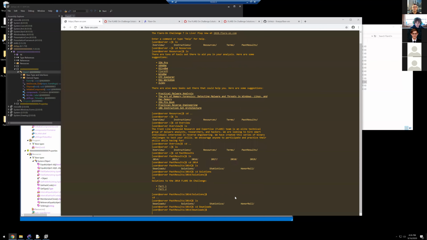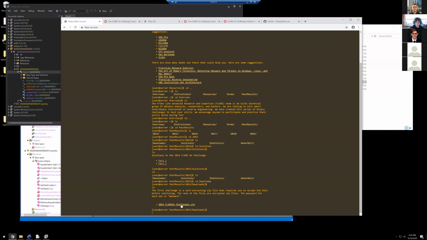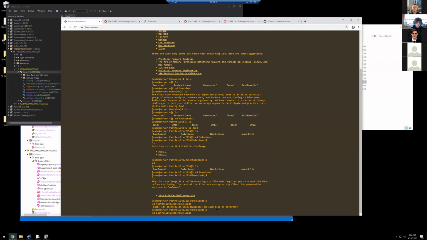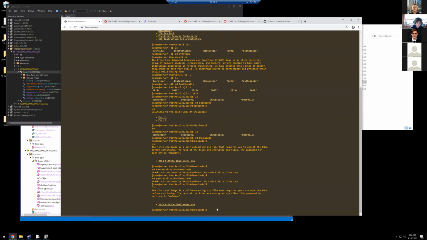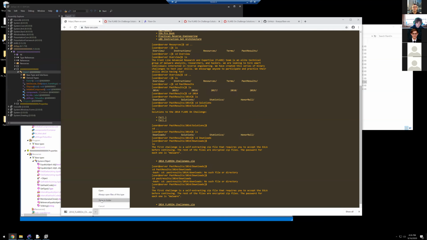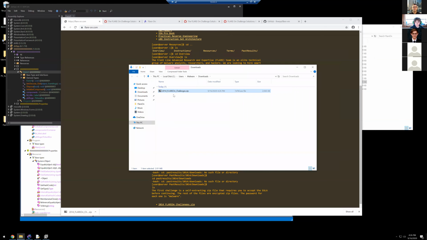Cool. To get the challenges, you're going to go CD downloads and then LS. And you'll see this 2014 FlareOn challenges.zip. So to get to this again, if you got confused with my rambling, you'll go past results, 2014, downloads. And that's downloads with capital D, my bad. And then that gets you to where we are. And you download this zip file. So you just follow that to the folder.